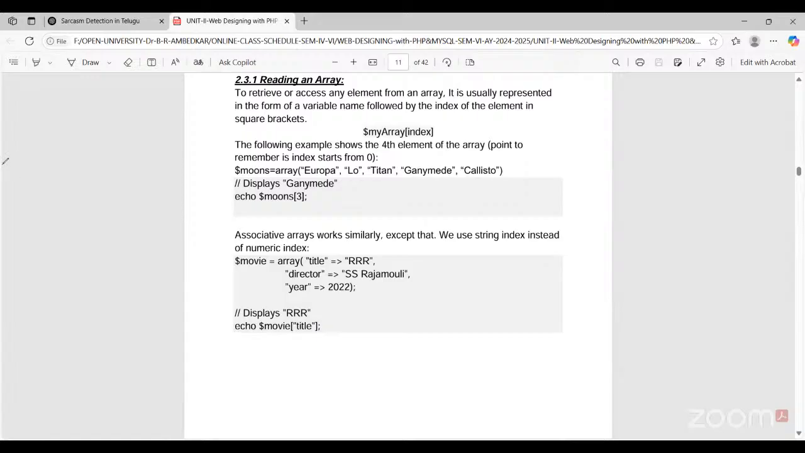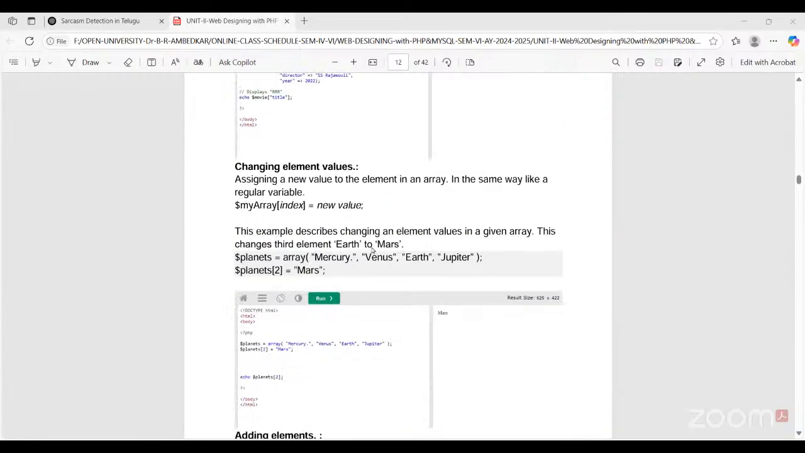Now see here, this is the array and this is the index number. So this is 0, 1, 2, 3. This value is associated with index number 3. Here we are entering the key. This is a key, this is a key, this is a key, and this is the value. Okay. So this is reading an array.